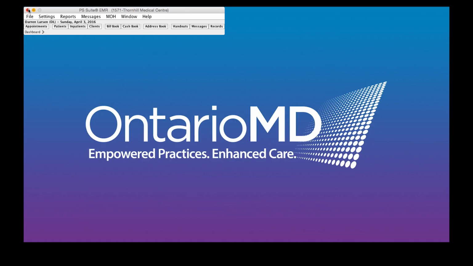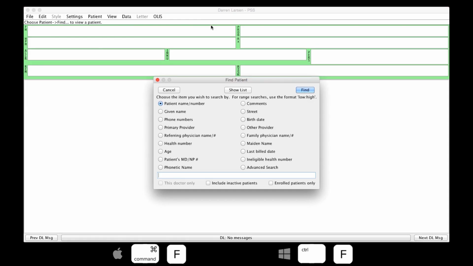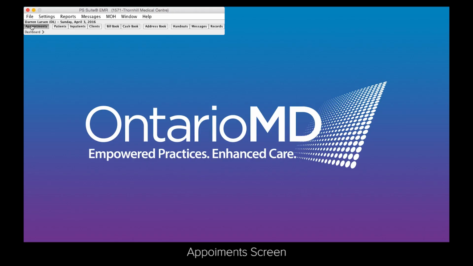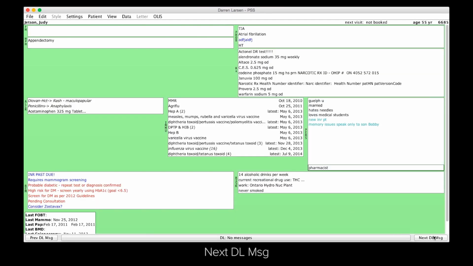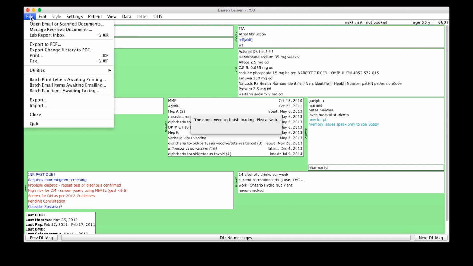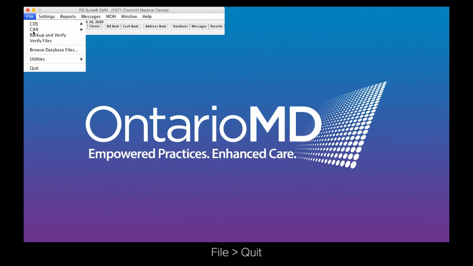When the assessor has completed his or her review of the patient chart, he will move on to the next chart by individually finding a patient from a list, using the appointment calendar, or hitting Next Message. When the assessment is over, the assessor exits by using the Close and Quit buttons.